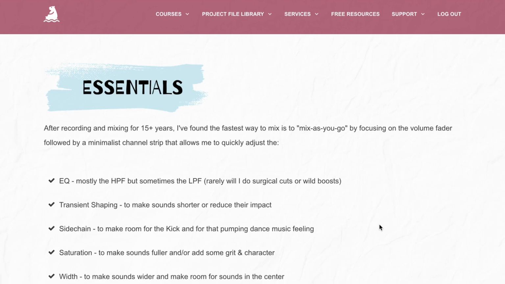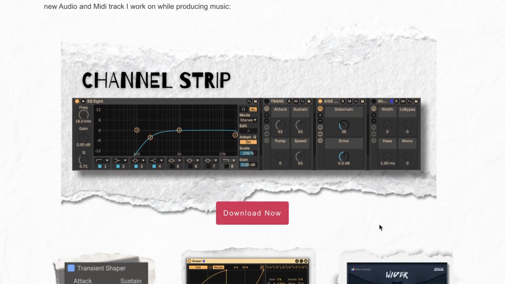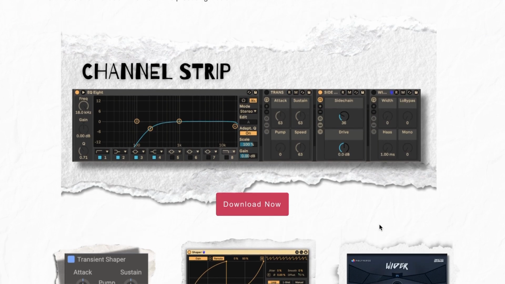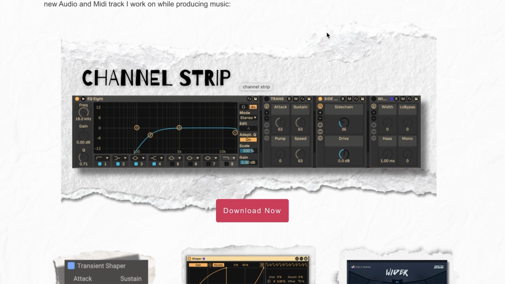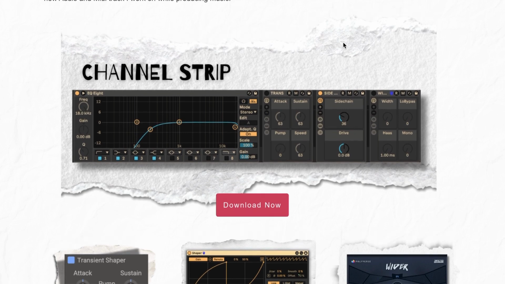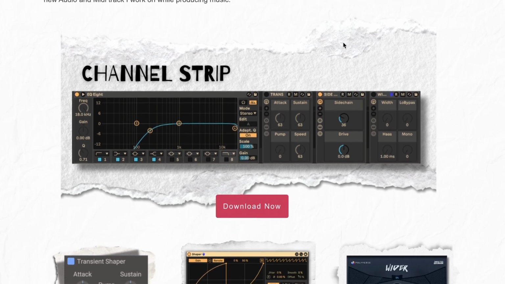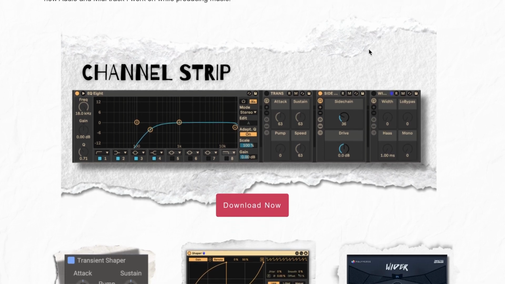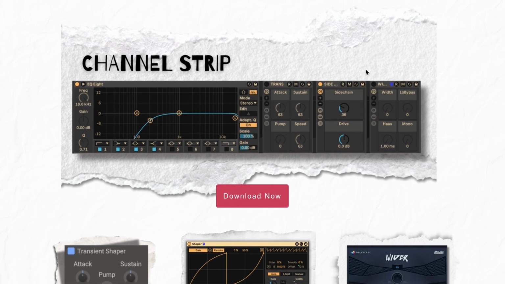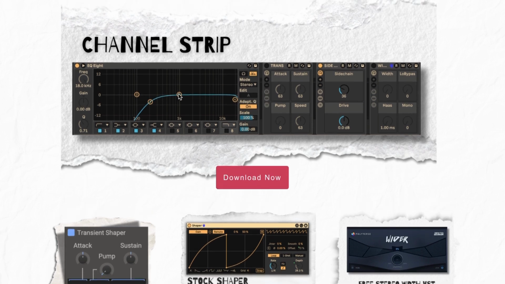Let's jump into this. All right, so something I've built for you here is a VST guide that goes over the main VSTs that I use and recommend. And continuing on with what we were just talking about, I want to go over this channel strip here. After recording and mixing music for over 15 years now, I found that the fastest way to mix is to mix as you go by first focusing on the volume fader, so just getting the volume correct, and then following that up with a very minimalist channel strip like this that allows me to quickly adjust the EQ.